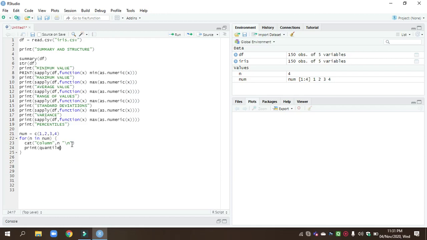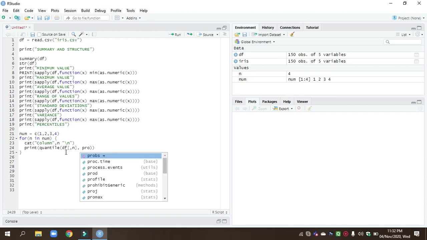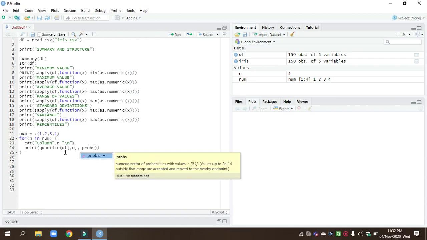Print quantile df, open bracket comma n, probability props. Here props is the numeric vector of probabilities with values between 0 and 1.